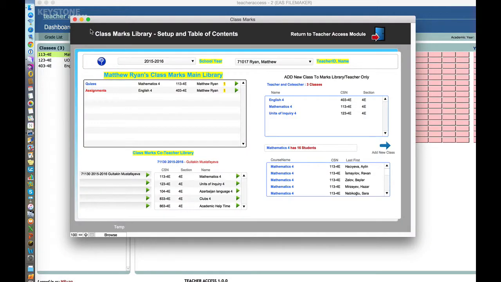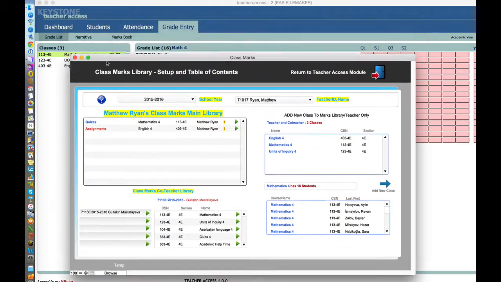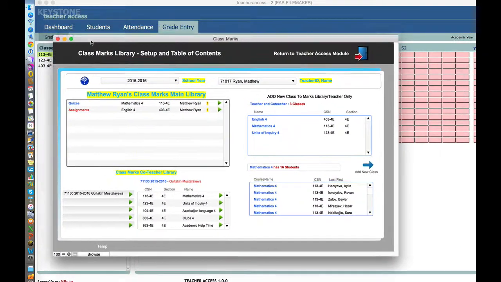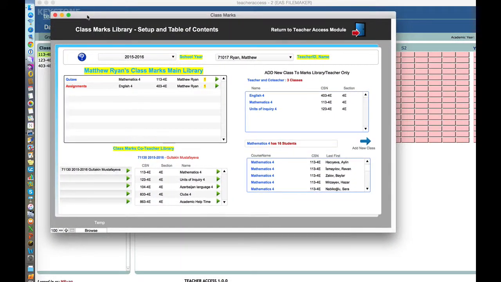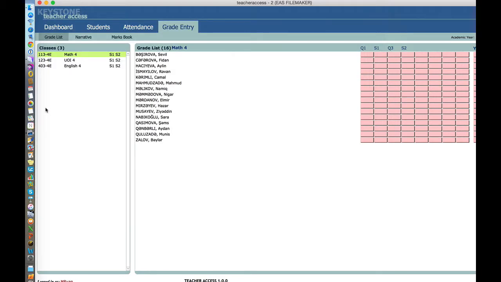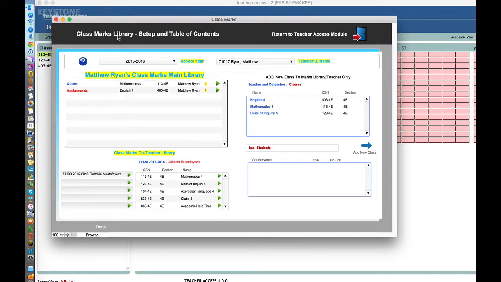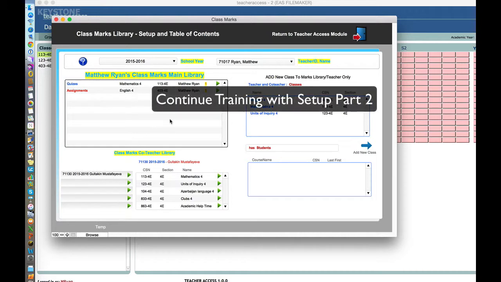Back to the beginning. You'll notice that the Marks book is actually on top of the Teacher Access module. If you should click down here by mistake and suddenly it seems like it's gone, you can always click here and it'll bring you right back. Okay, so now you notice that we have quizzes in blue, we have assignments, Math 4, English 4. That's basically what the setup's all about.